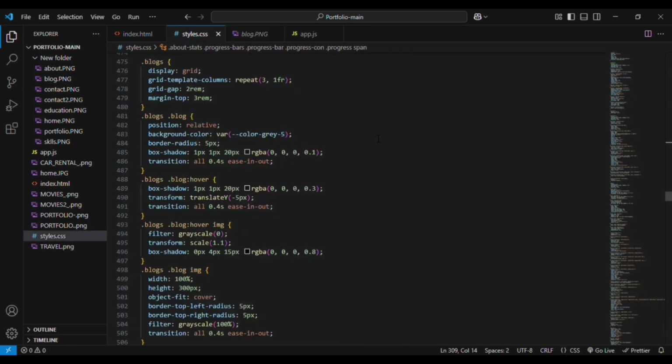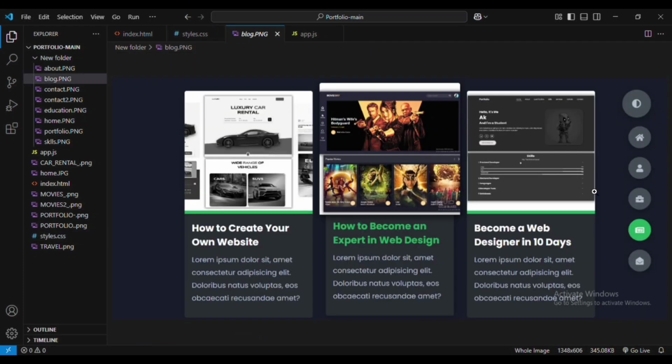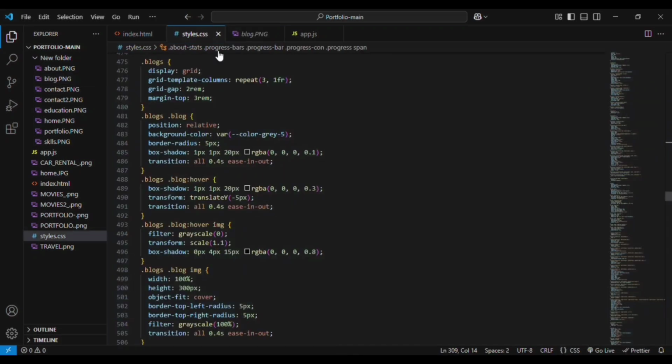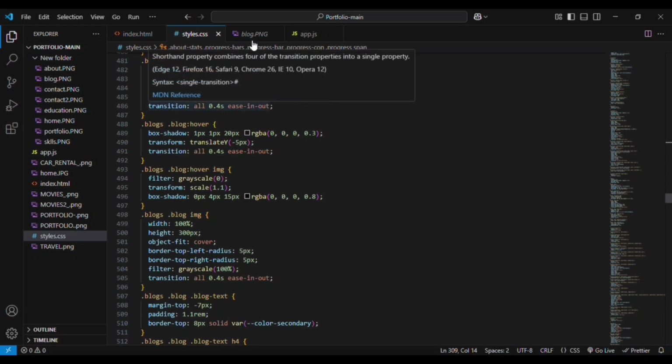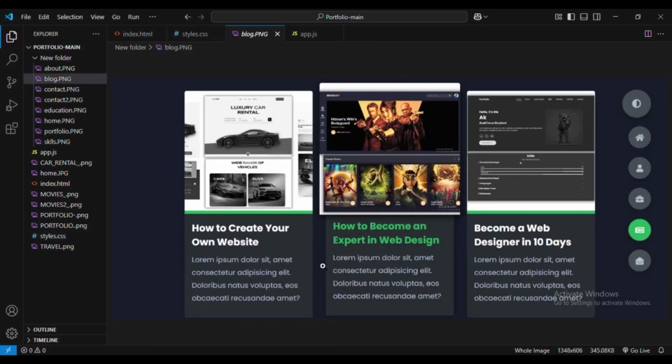So here we are also adding display grid, and grid template columns is repeat 3, 1fr. So we are adding 3 divs in one row. And you can see that for each and every block we are adding the background color, border radius, this is 5 pixel, and box shadow is given to it. You can see the box shadow around each and every box that we have.